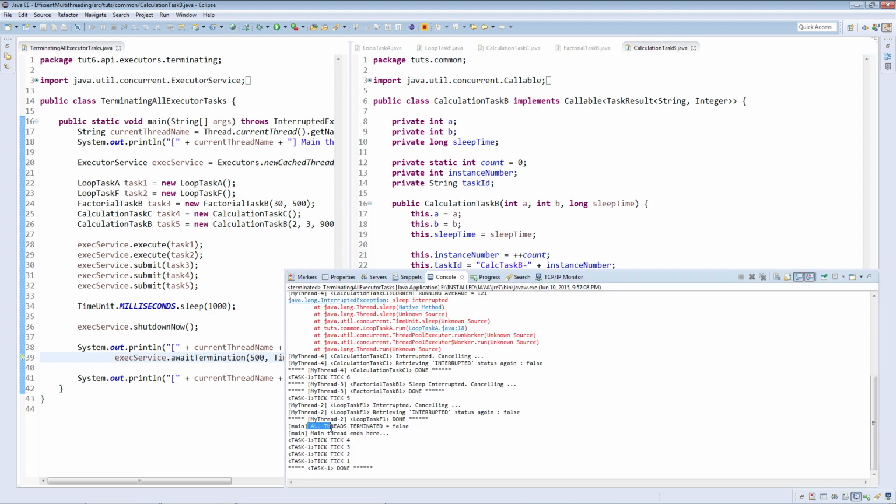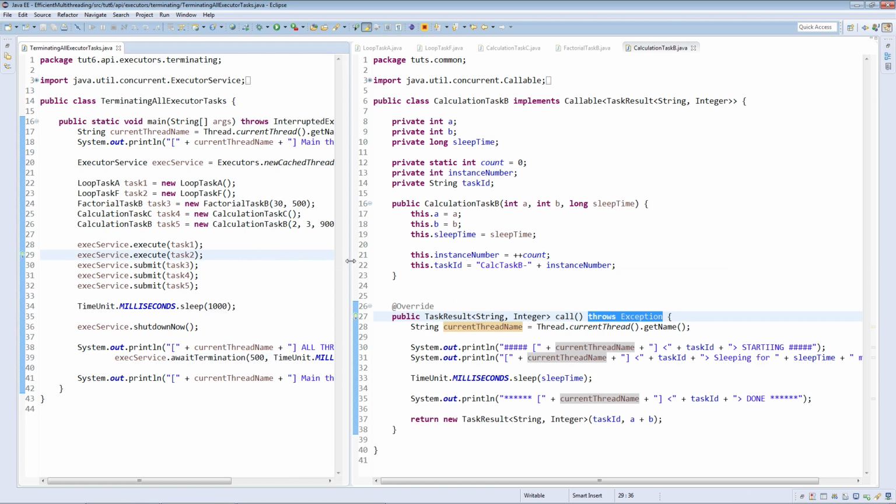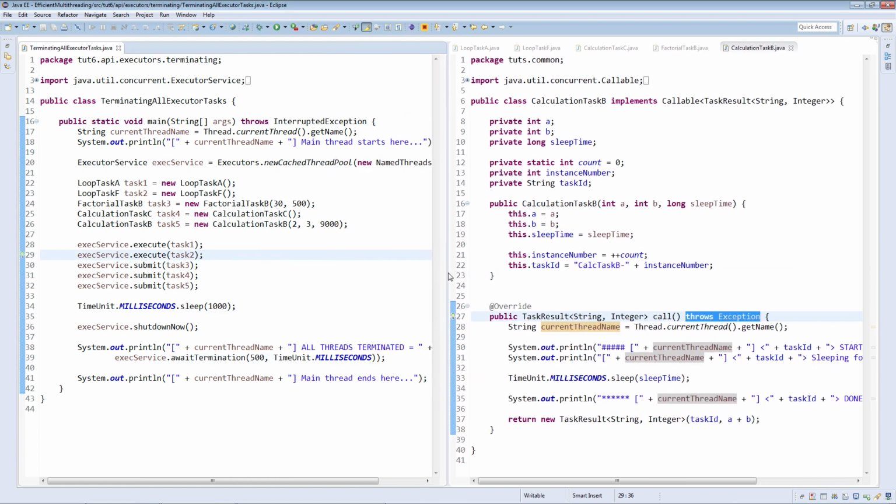Here we see the message all threads terminated equal to false. This means that during the 500 milliseconds that we waited for the tasks to terminate, not all the tasks had terminated then. This is obvious, as we see that loop task A was still executing after that. Let us increase the waiting time to 5000 milliseconds and see the output for this particular message again.